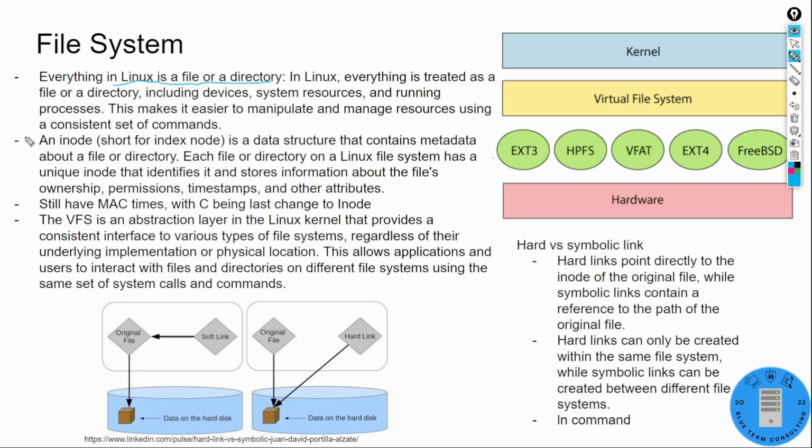A term that you should be familiar with is an inode. This is short for index node. It is a data structure that contains metadata about a file or directory. Each file or directory on a Linux file system has a unique inode that identifies it and stores its information about the file's ownership, permissions, timestamps, and other attributes. In Linux, we still have our MACB timestamps, with C being the last change to the inode, the new terminology that we can incorporate since we covered MAC timestamps in Windows. They're very similar in Linux for modified, accessed, and change to the inode.